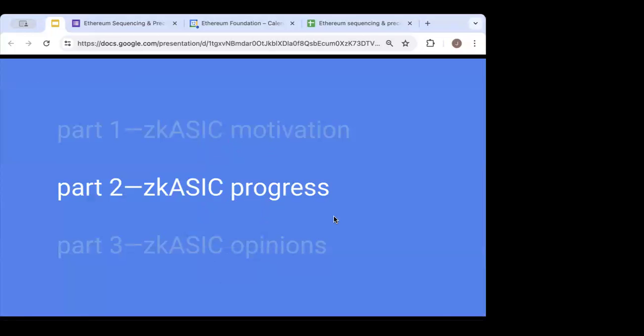Okay, any question in this first section?